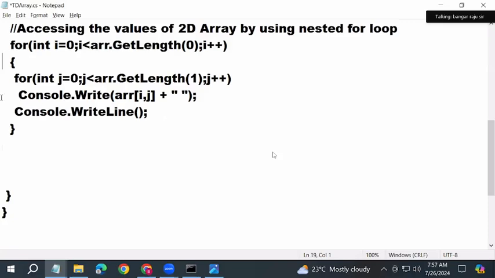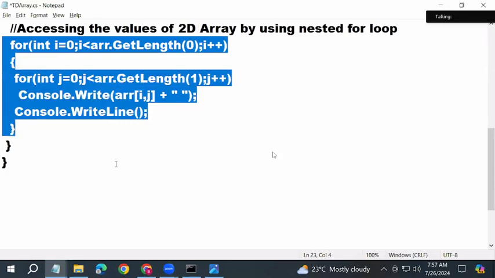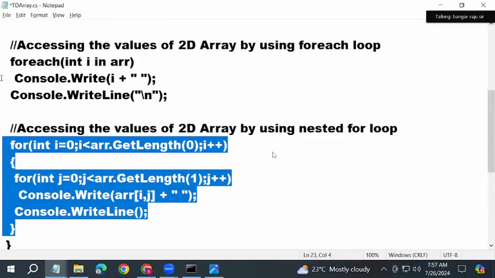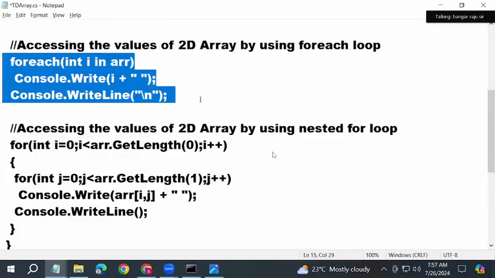That's it. This is the code for accessing the values of a two-dimensional array by using a nested for loop. And this is the code for accessing the values of a two-dimensional array by using a for each loop. Now, the next thing I want to do is assignment.